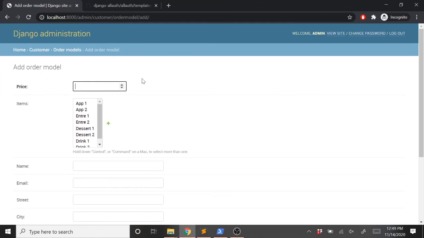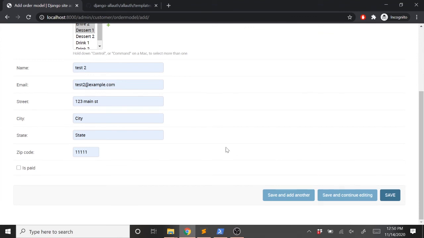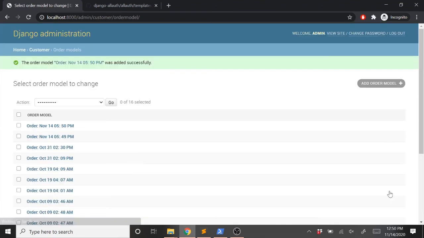Let's go ahead and create one more. This one will be 45, we'll say. And we'll select a few other random things here. This one is not paid, so we'll leave that one unchecked, and we'll save that.